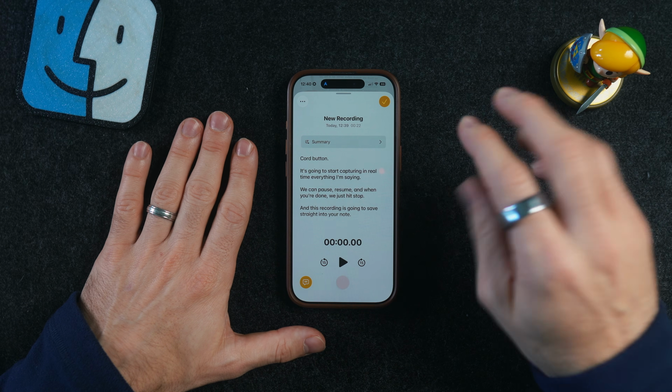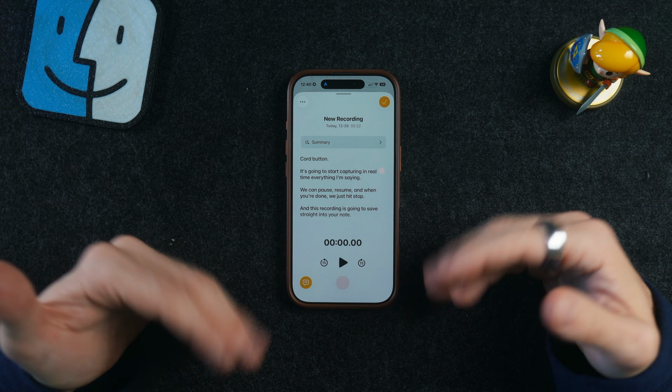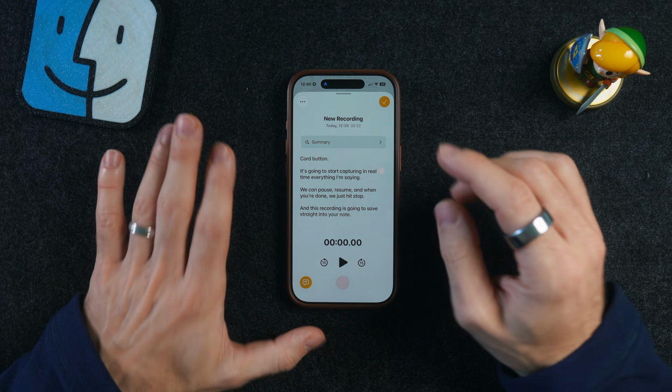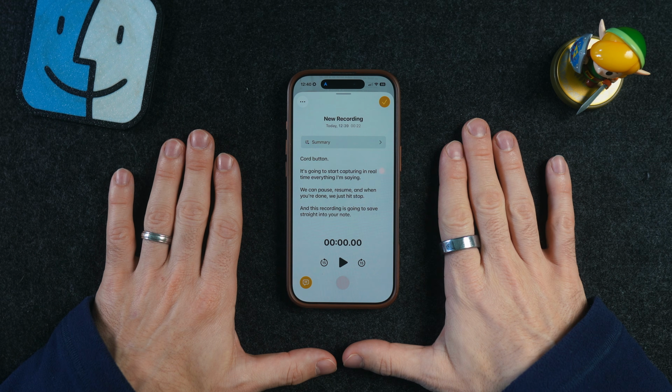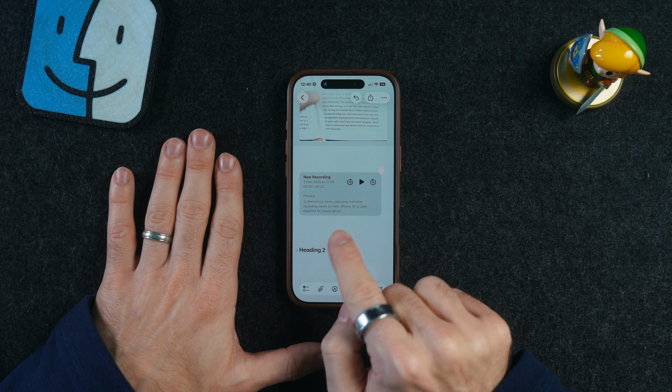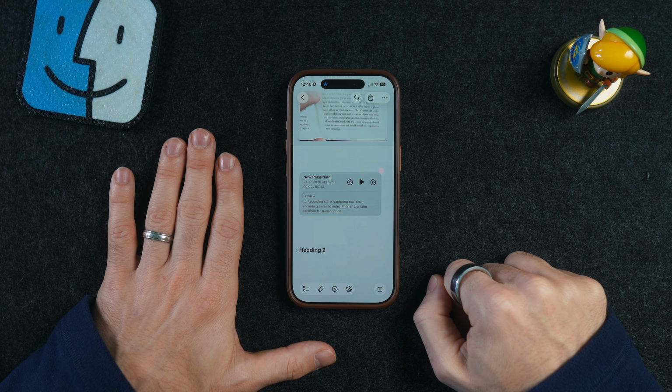But imagine that you have an interview with somebody or you want to record a conversation. You set your phone down, you do an audio recording and you just talk for an hour. You can come back later and you can summarize everything that you've just said right here in your Apple Note. And the summary even appears here in this little snippet on the note.